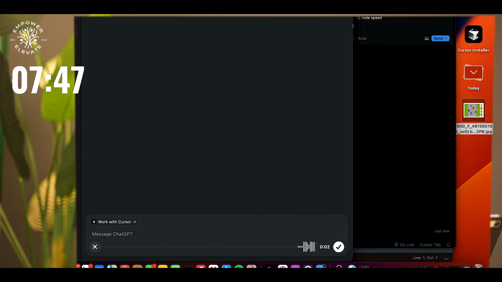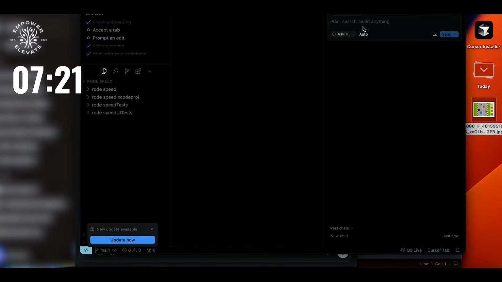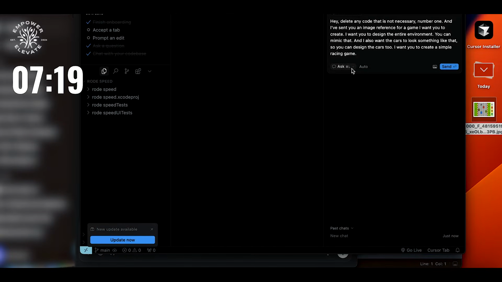Hey, delete any code that is not necessary, number one. And I've sent you an image reference for a game I want you to create. I want you to design the entire environment. You can mimic that, and I also want the cars to look something like that, so you can design the cars too. I want to create a simple racing game. That should be our first prompt. I know I said 10 minutes, but I want to try and do this under 8. Let's start thinking. Let's go.